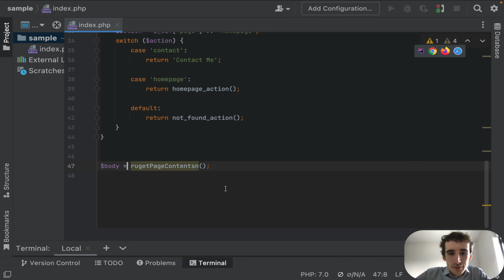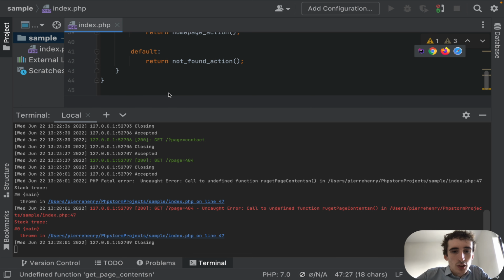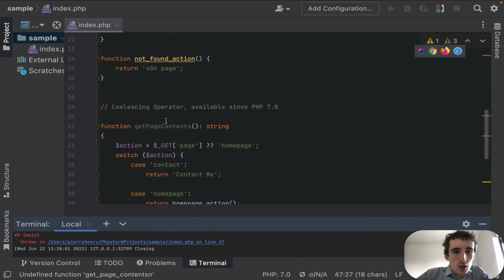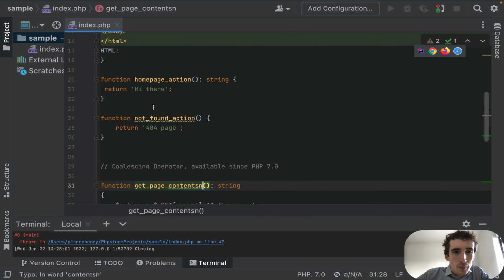I think I made a typo here. Obviously, it's get page content, and we can just use underscore for the naming for now. So it will be get underscore page underscore content. Perfect.